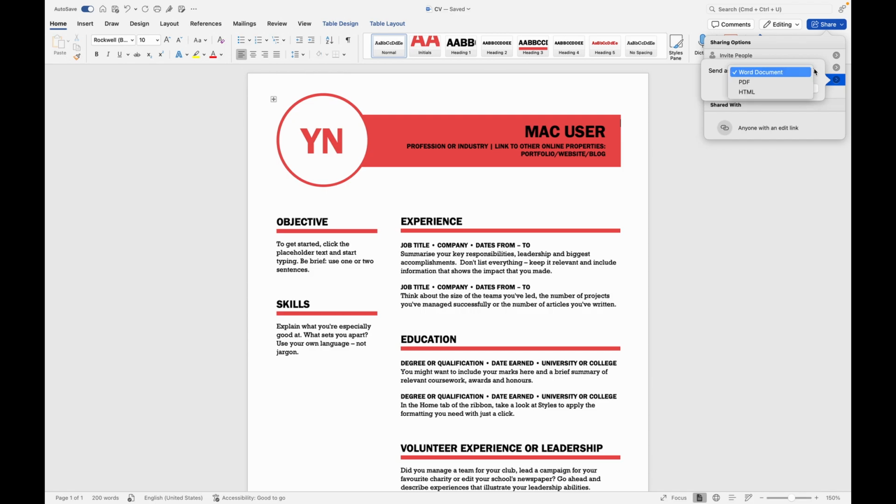When you are sending this as an email, you can also change the file format, okay? So it can be in Word document or PDF or HTML if you are into coding, but that is not necessary for this particular lesson. So it can either be in Word document or PDF.